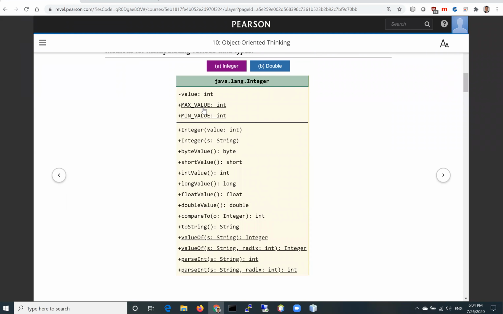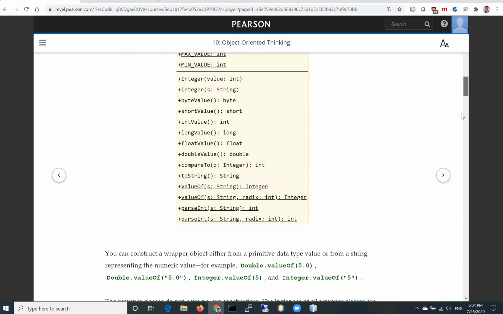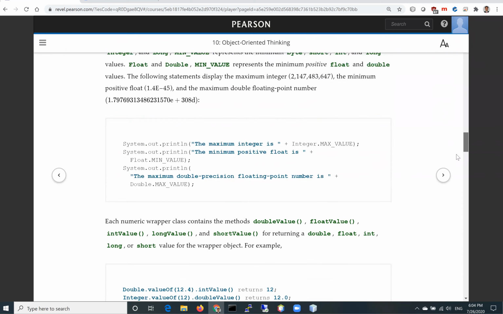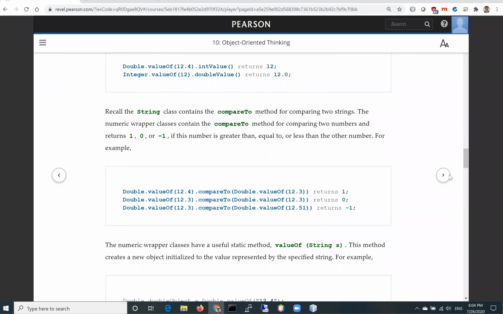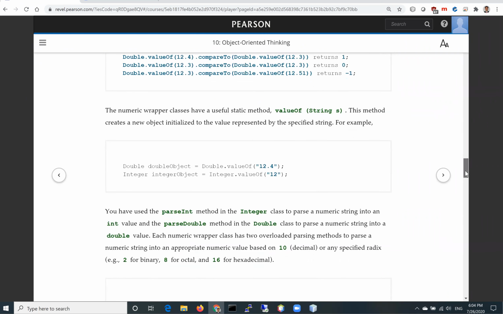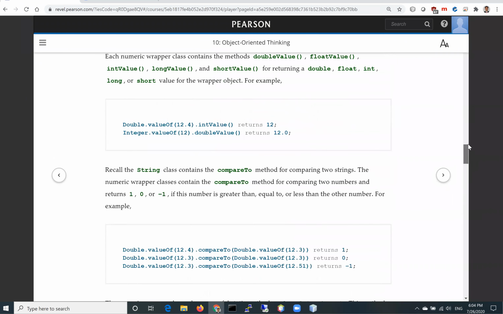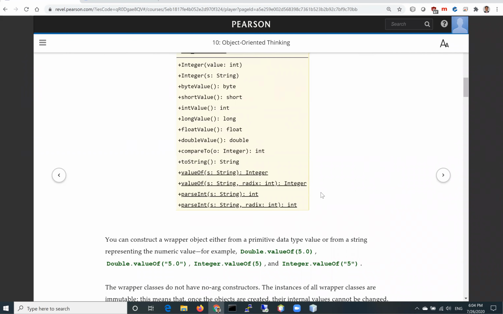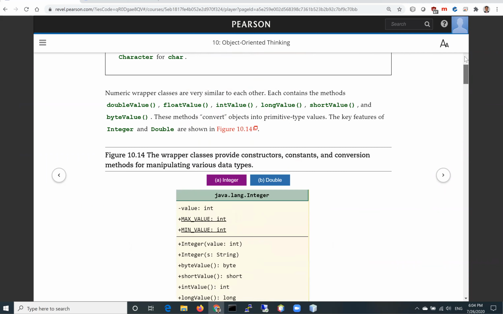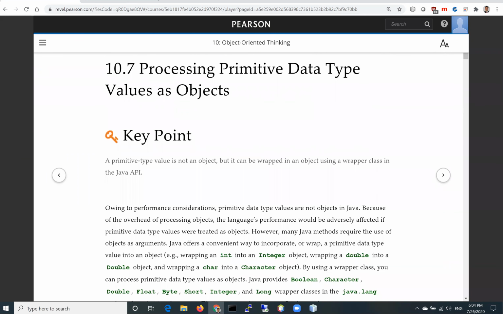So this is the constant, the maximum integer, the minimum integer. And this is all the methods here, and all the other methods. Please read this section to see how you use all these methods. They are really simple and easy to understand. That is all for this section. Thank you for watching.